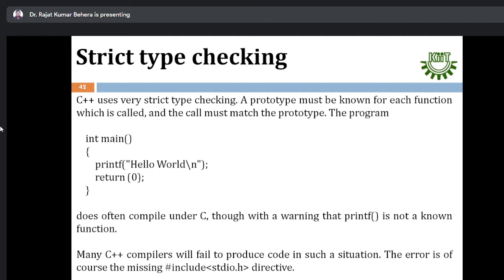If you run this program in C, it may throw a warning message. The printf function which is being used here needs the header file to be included. That means the stdio.h header file needs to be included. But even if you exclude the stdio.h header file in a C program, the program may compile and also run, but it is going to give you a warning message that printf is not a known function.